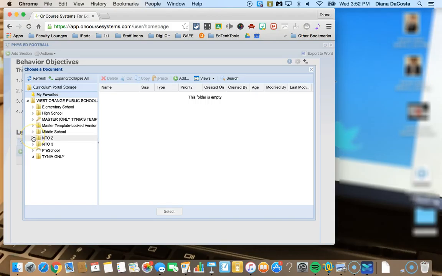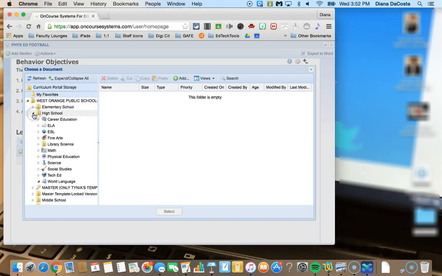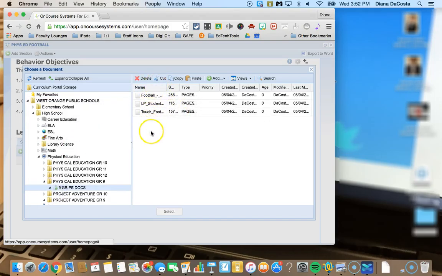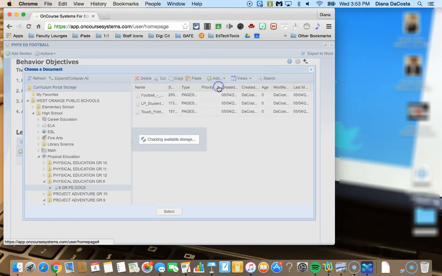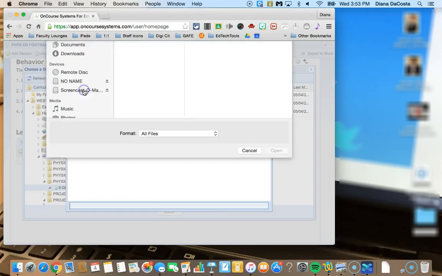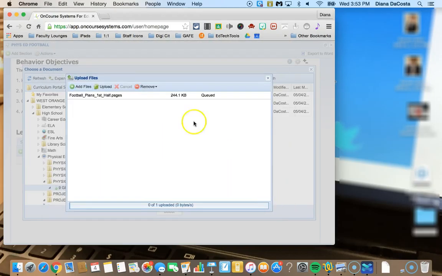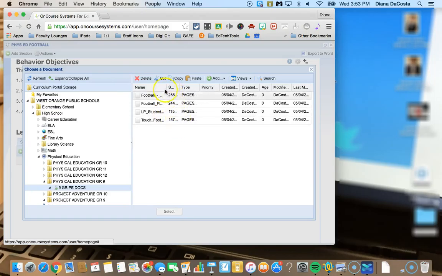Again, now this would be something that would have been done in advance. It is easier for you to have loaded all your phys ed documents first, but being that I did not do that, I'm going to show you here how I'm in these documents. Now I have to add that additional document that I just found with the plans. So that's this one. I'm going to click open. I'm going to select it and click upload. Now it is available for me to attach.